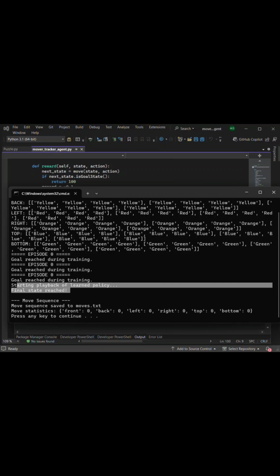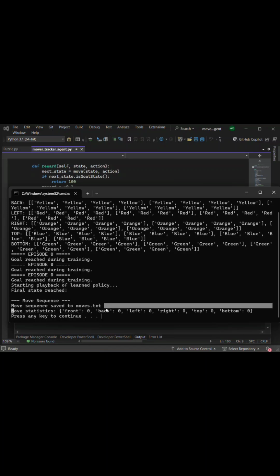Coming to the move statistics. The move statistics show front 0, back 0, left 0, top 0 and bottom 0. This dictionary indicates how many times each face was rotated during the playback. All values being 0 means that either the cube was already in a solved state before playback or the move statistics were not tracked properly.